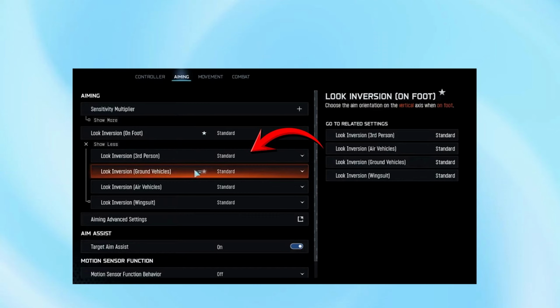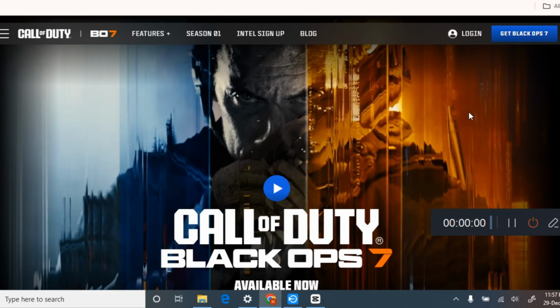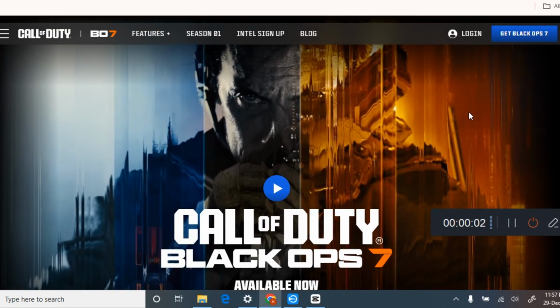So once you have applied these settings, inverted controls will be active immediately, and that's it. That's how you can enable inverted controls in Call of Duty Black Ops 7.